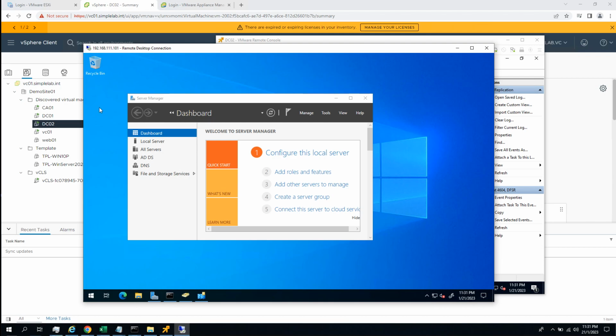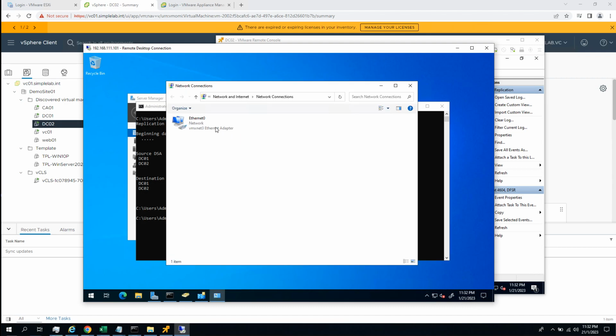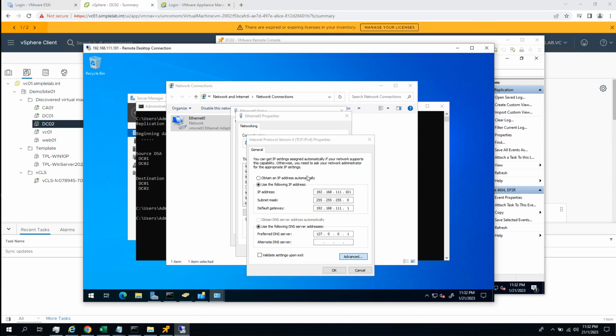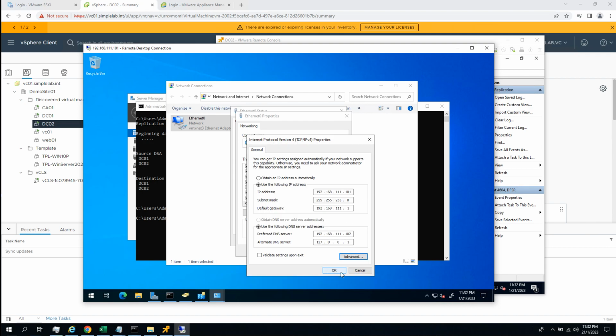Okay, after the domain controller promotion, we should check the DNS settings. On the new domain controller, we have set the DNS pointing to the other DC and to itself, but on the original DC01, we have to add the new domain controller to the DNS settings. ncpa.cpl. Okay, Advanced. .102 is DC02. Okay, looks good.